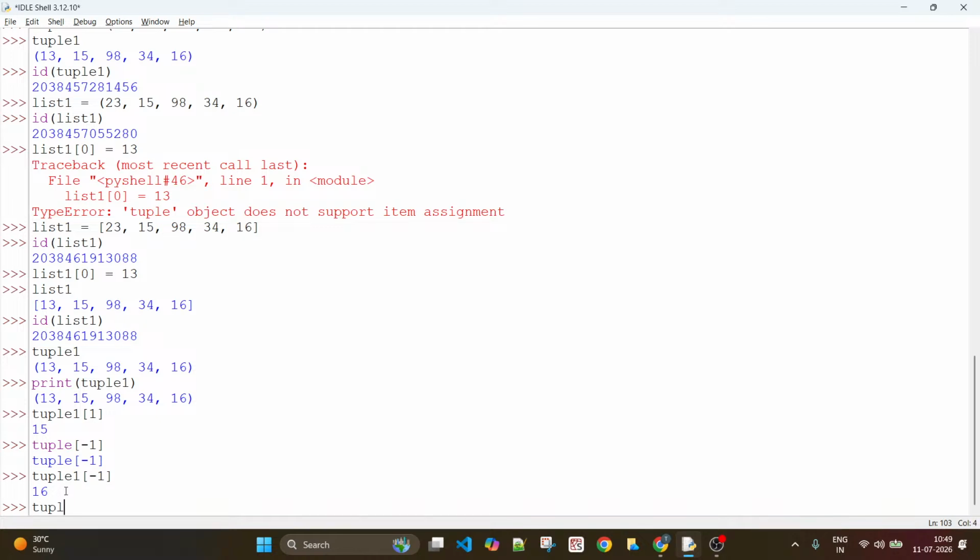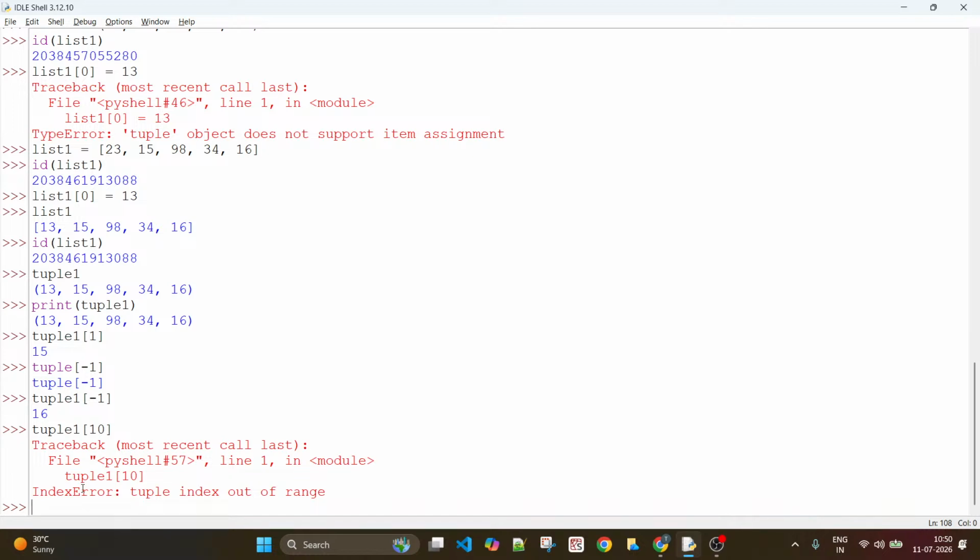And what if I ask for tuple 1 of 10? Do you really have an element at the 10th index in tuple 1? Not really. So this results in an index error because you have given an index which is not available within this tuple. What is the maximum index within this tuple 1? 0 1 2 3 4. 4 is the maximum index because at 0 index 13 is there, at 1 index 15 is there, at 2 index 98, third index 34, fourth index is 16. But you have mentioned an index which is greater than 4, so you will be getting this index error.